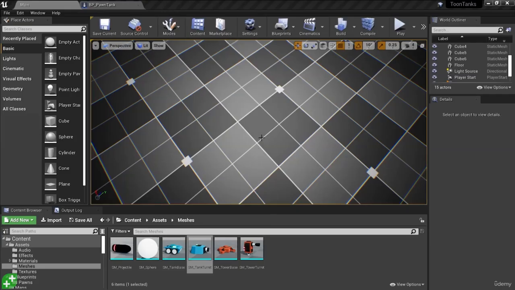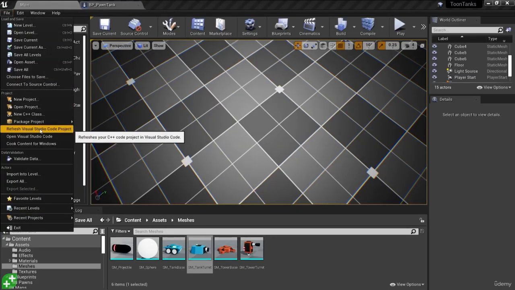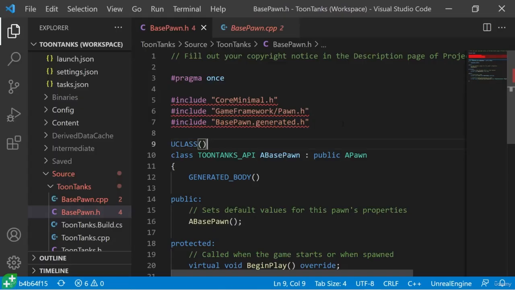Now after you've created a C++ class, you should go to File and refresh Visual Studio Code project, as Unreal Engine has stopped updating the project files automatically in 4.26. So this will ensure that the Visual Studio Code project gets refreshed and updated. All right, so Visual Studio Code has opened up for us with our new class. We have basepawn.h and basepawn.cpp.